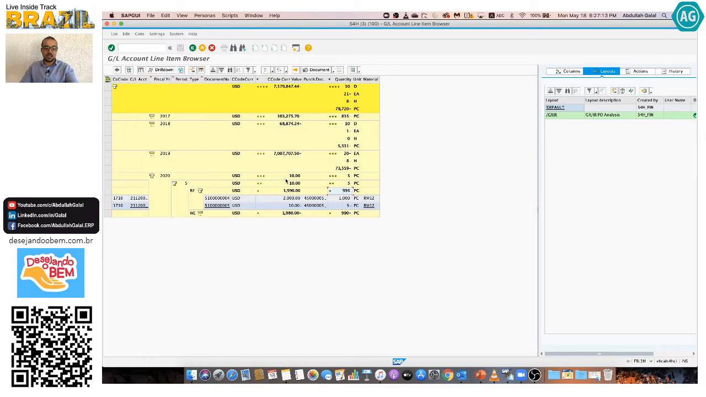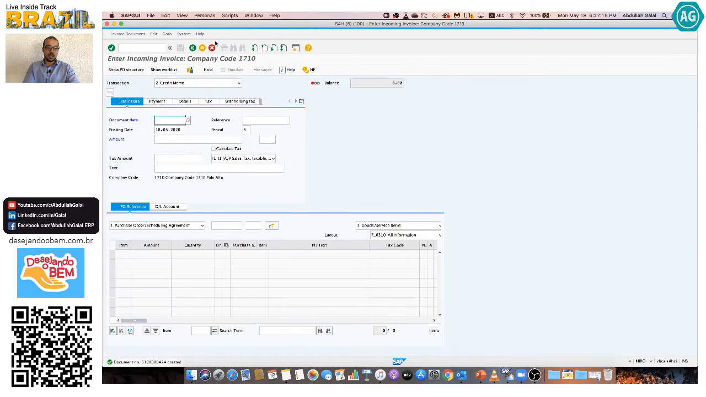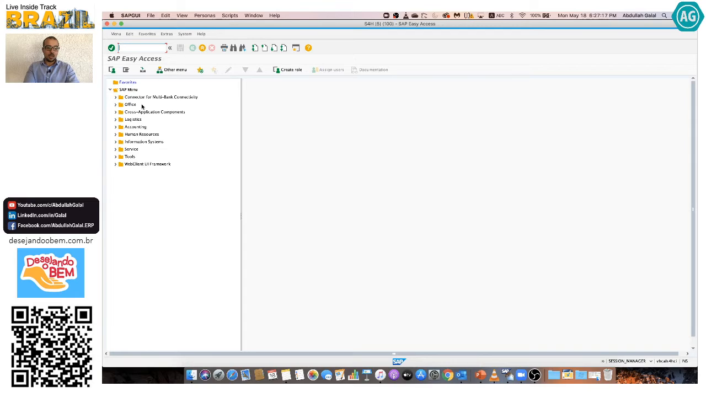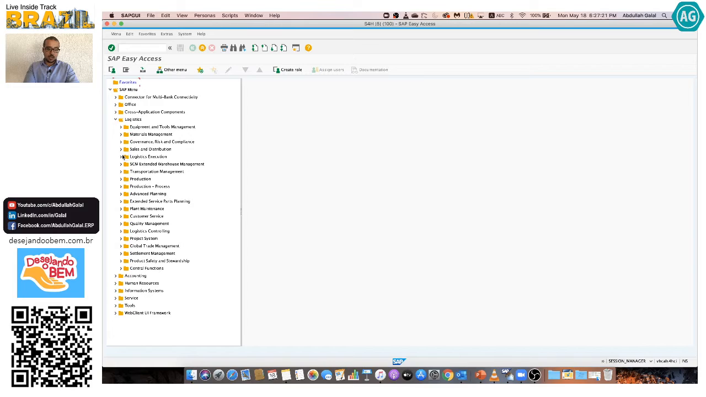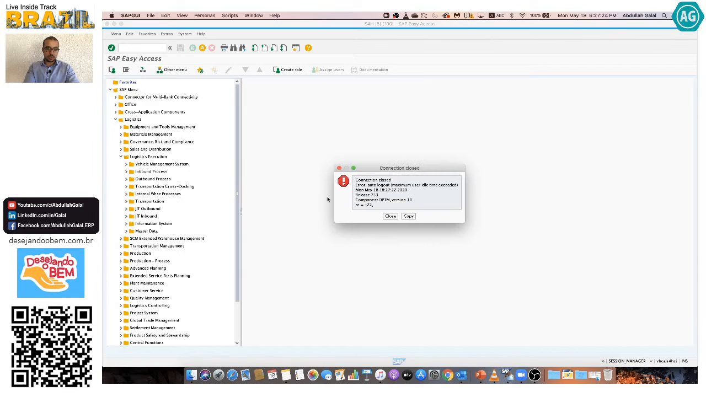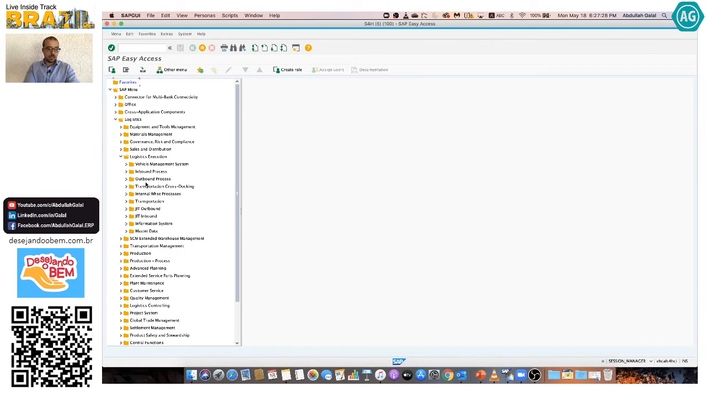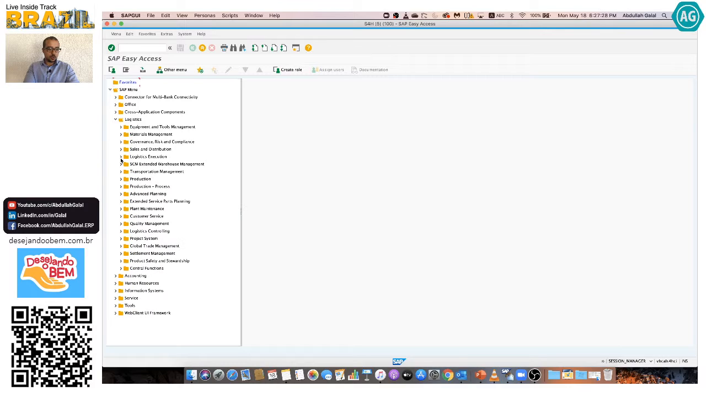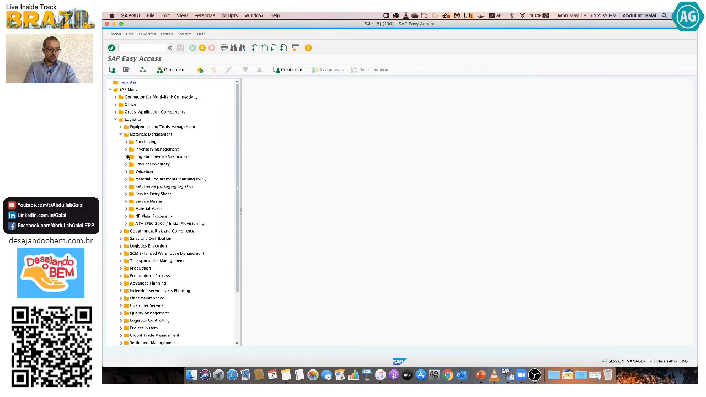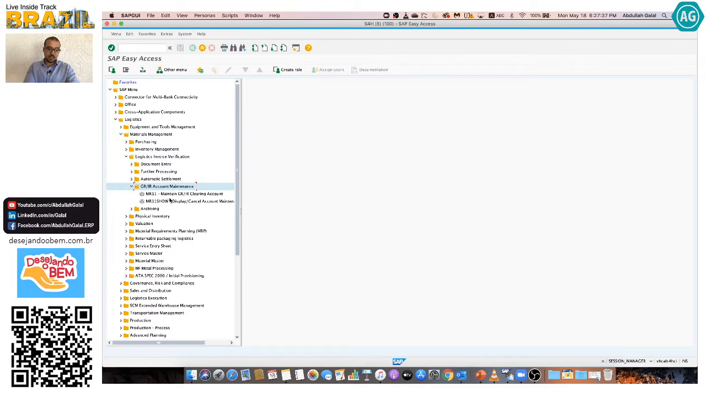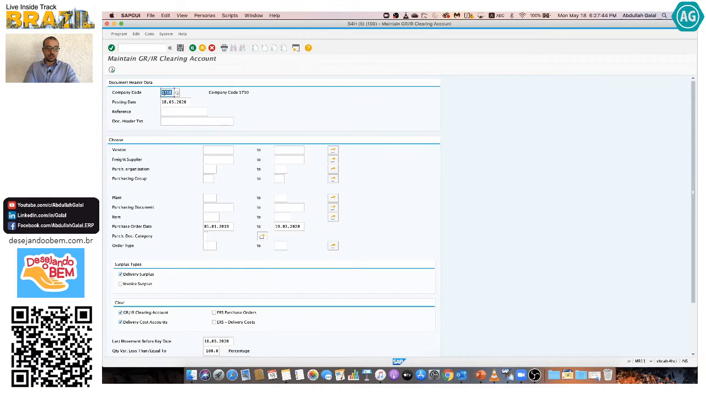Let's go back to the SAP menu. So you can find this transaction under logistics, logistic execution, and no, not logistic execution. You will find it under material management, logistics invoice verification, GRIR account maintenance, maintain MR11, maintain GRIR clearing account. Open. So this is my company code.